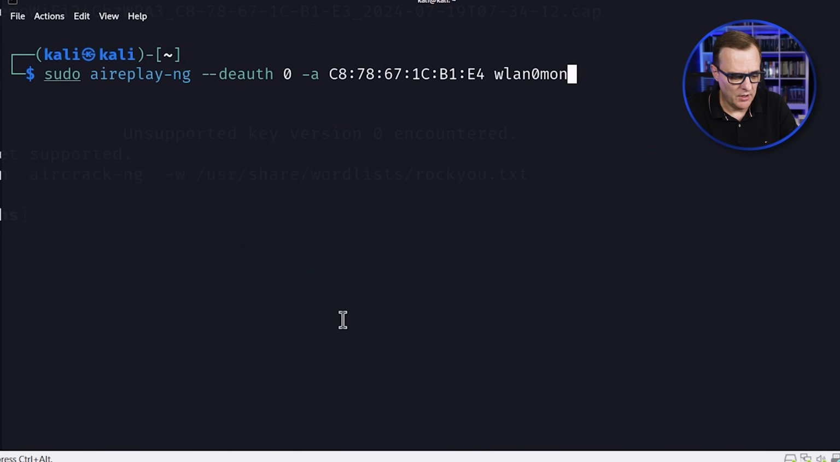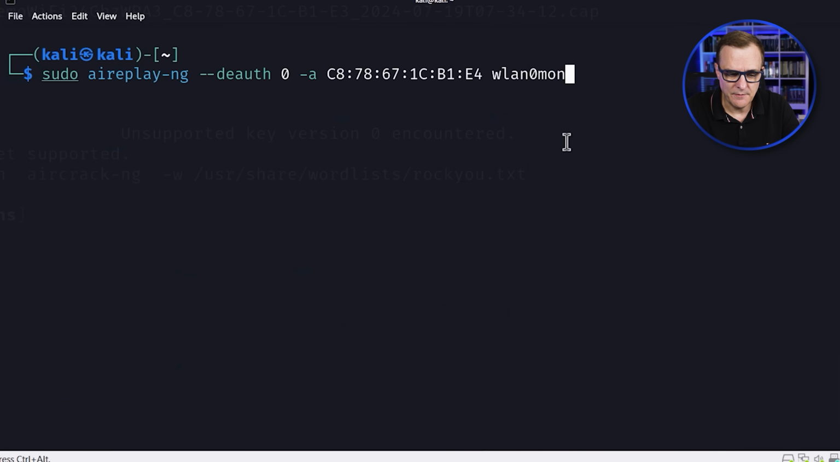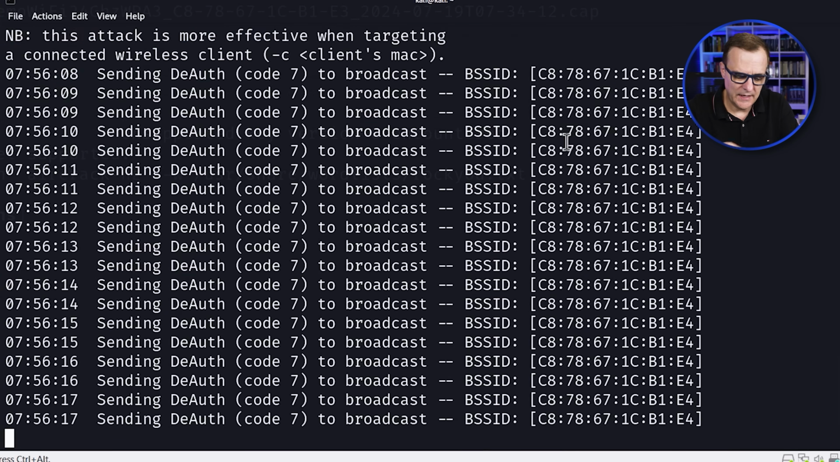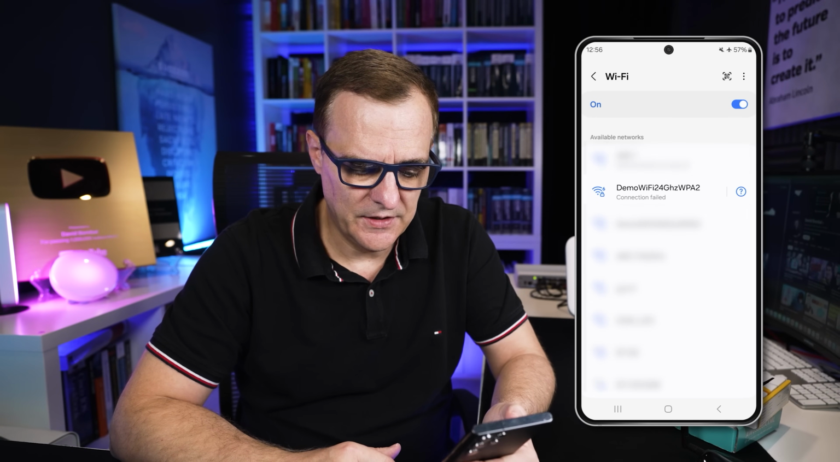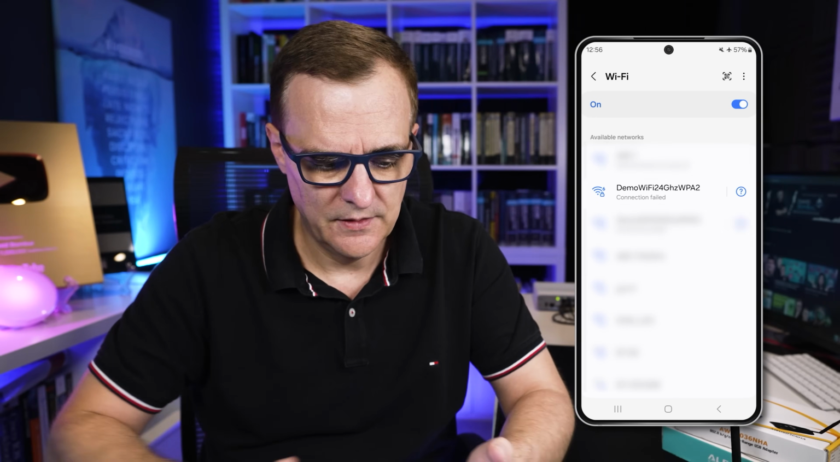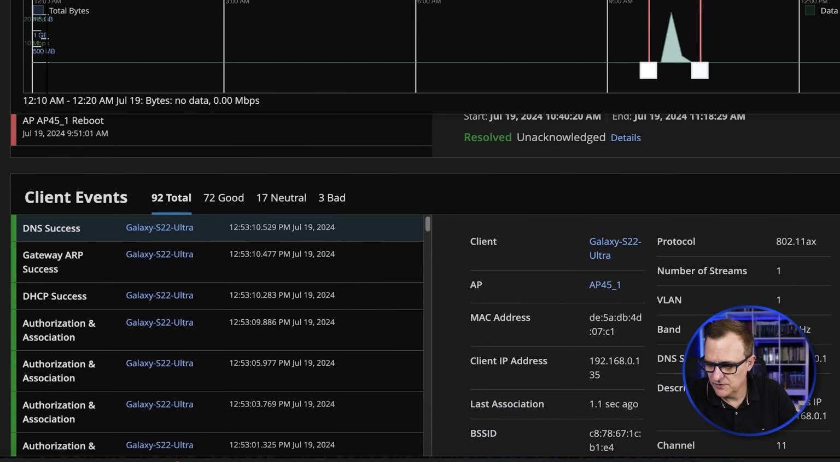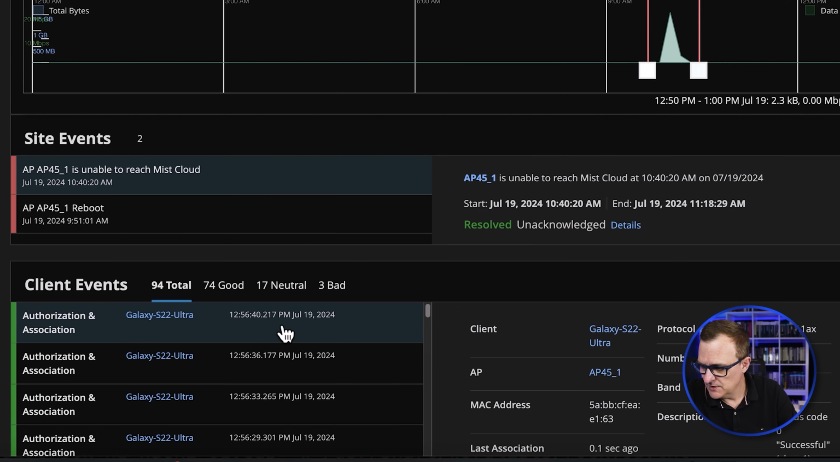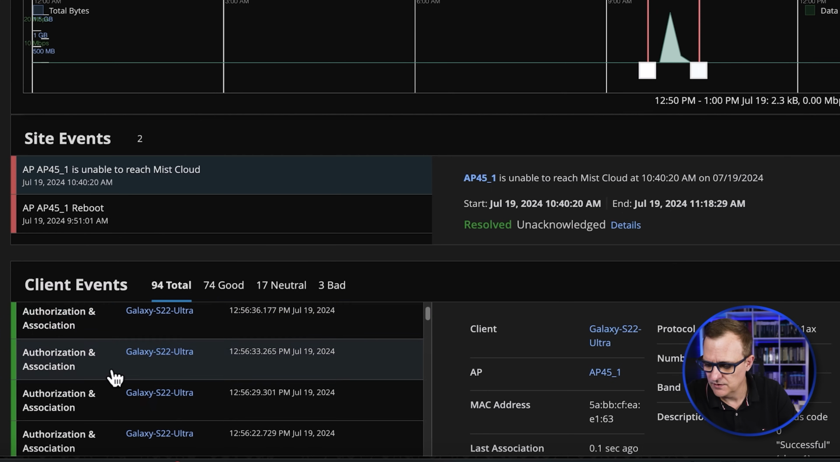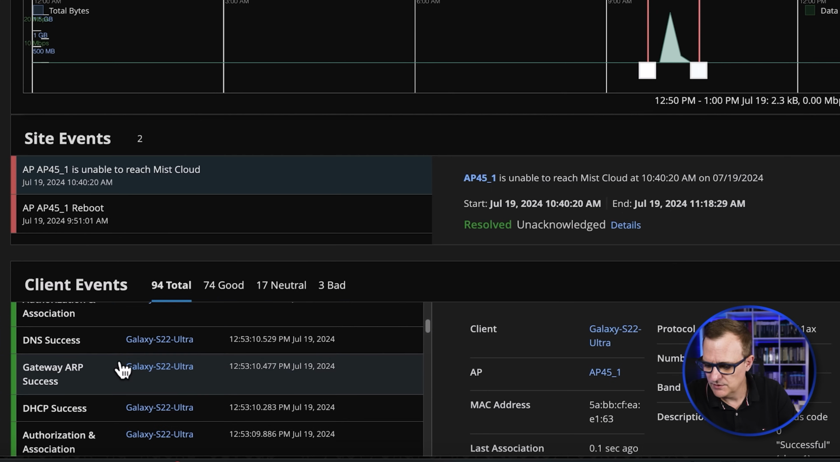So I'm going to run the deauth attack again. On the client, I'm going to try and connect to that network. And what's happening all the time is it's getting disconnected. Connection failed. On the Juniper Mist system, we can see this happening a lot. Time is 12:57 about, and notice all these authorization and association messages have happened in the last few seconds. A whole bunch of them taking place.